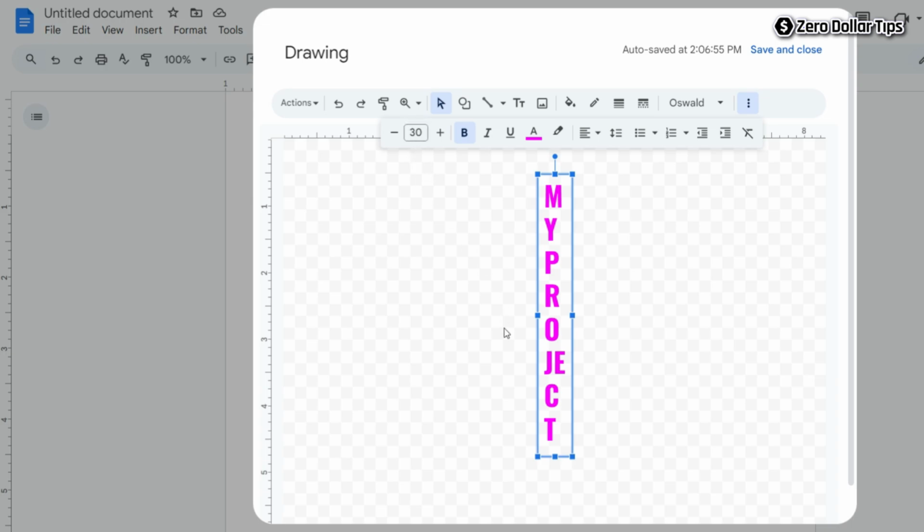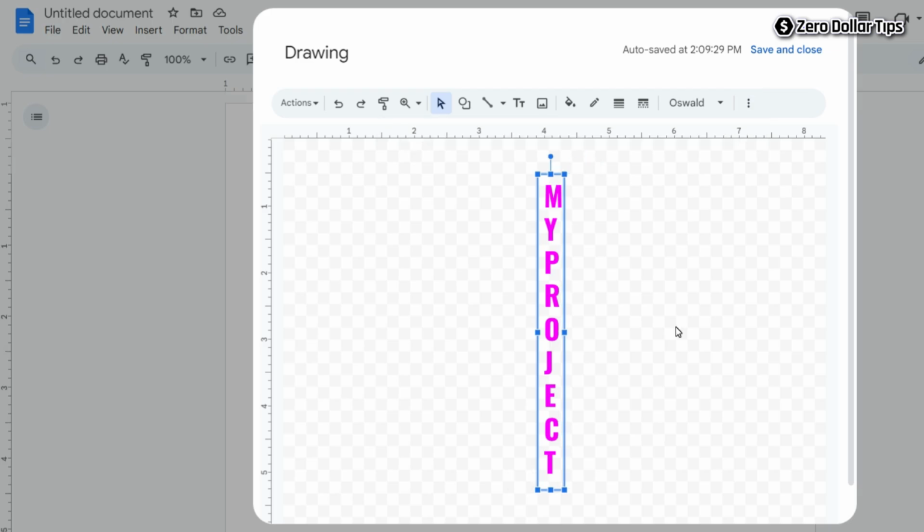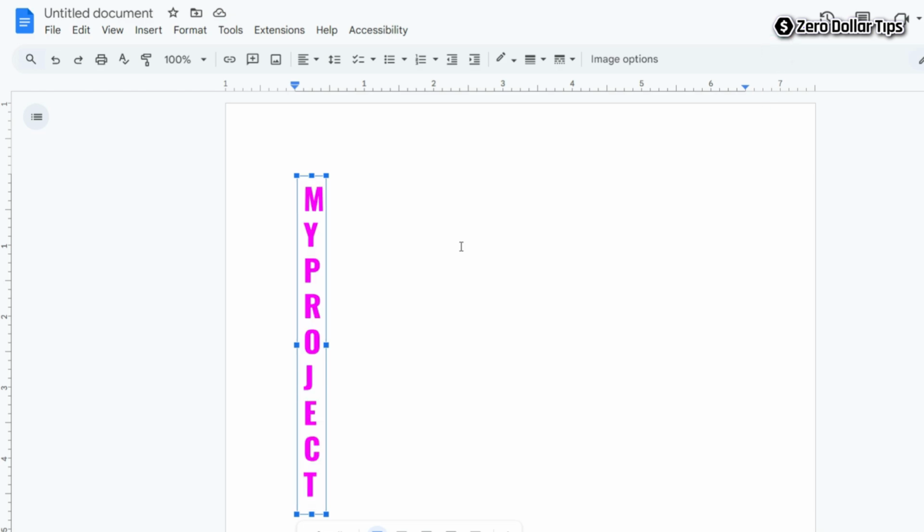And when you change the font size, if you see any text overlapping like this, then again, simply click on this middle square icon and drag it from right to left side. And again, all your text will be vertically aligned. And now to insert it, simply click on save and close option here. And now your vertical text will be inserted into your Google Docs document.